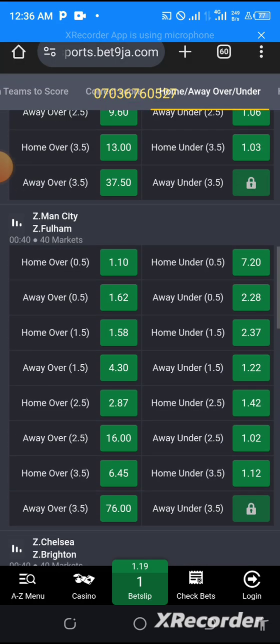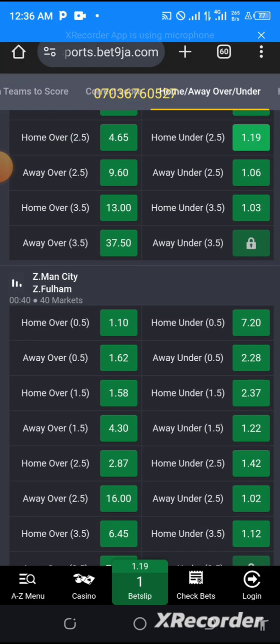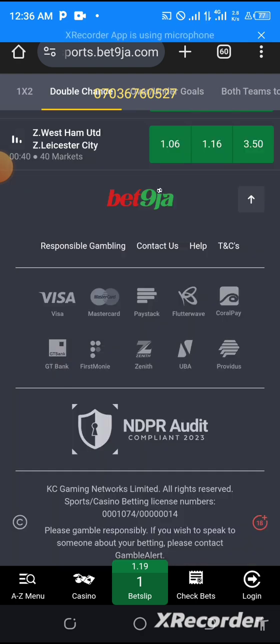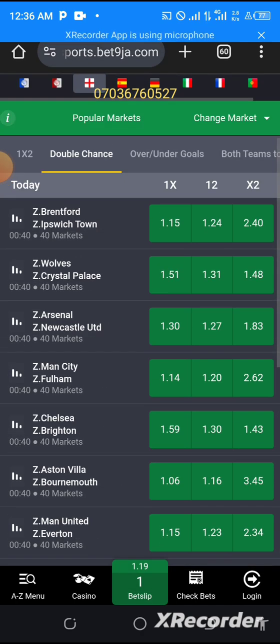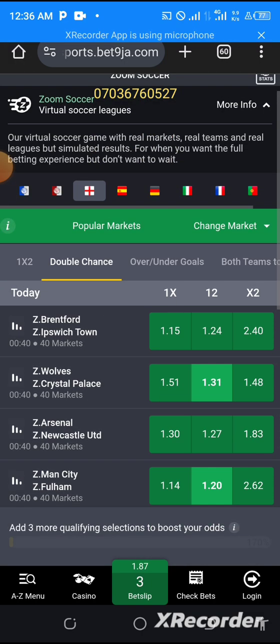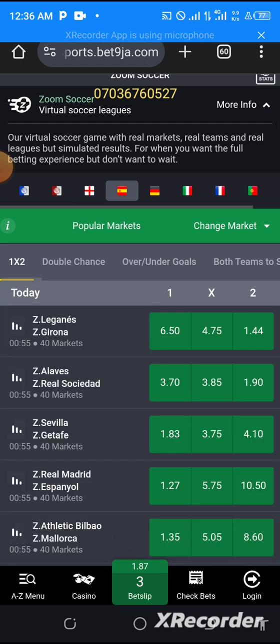For example, see this one, Man City. Let's go to their double chance. See double chance for Man City. You see double chance, you pick it. The other one, Wolves, you pick it, double chance. 2 is okay. Then you go to another league. This is how you play double chance using this strategy I'm giving you guys.